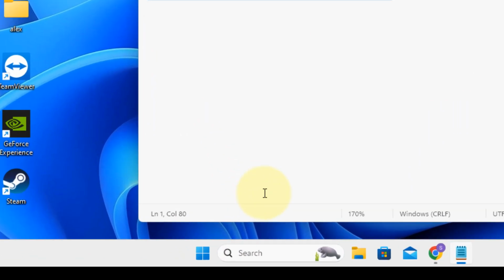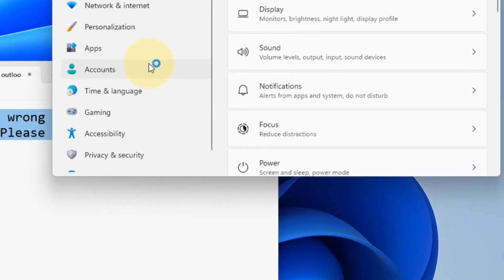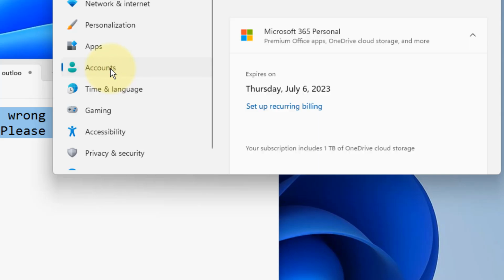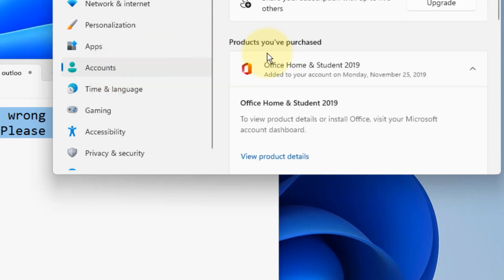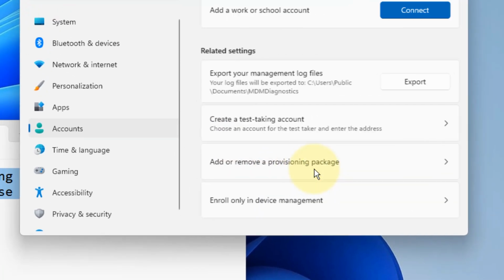So what you have to do is just right click on Start and then click on Settings to open Settings. Now in the left menu, click on Accounts, and on the right side, scroll down and find Access Work or School, and click on it.